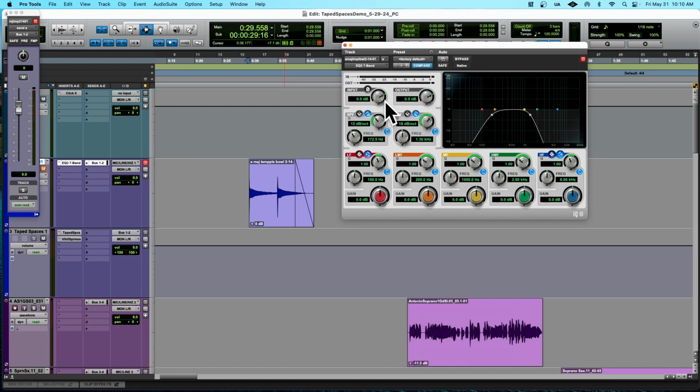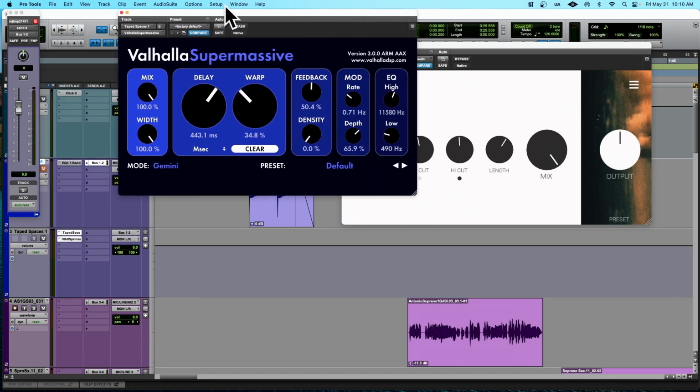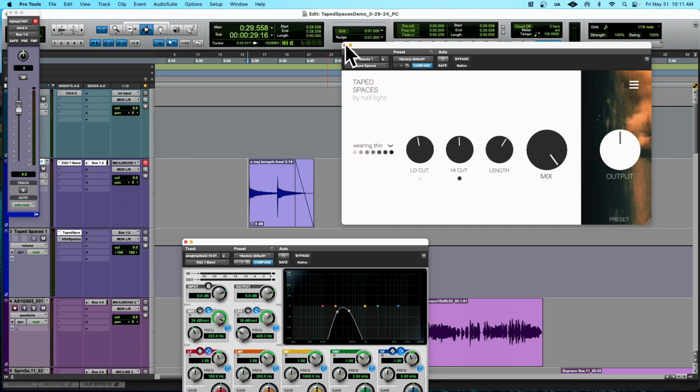And we'll make it really sharp. And let's listen to the combination of the Taped Spaces and the Valhalla, and we can have both of those open along with our EQ. All right, let's take a listen to this. Yeah, really interesting, right? So that's kind of a cool usage.